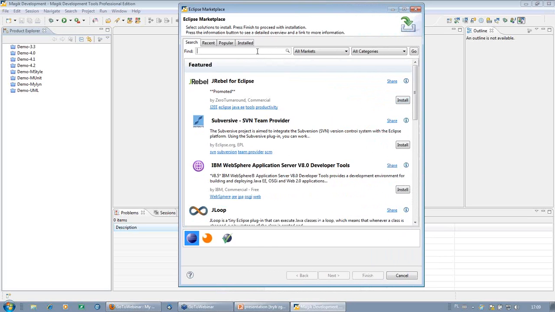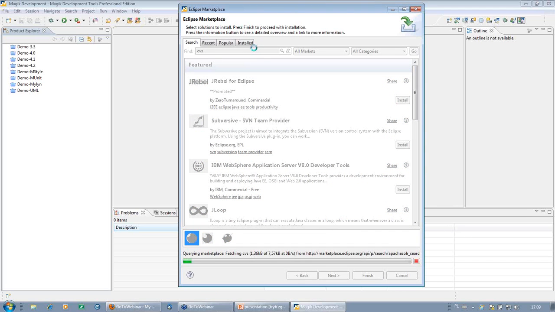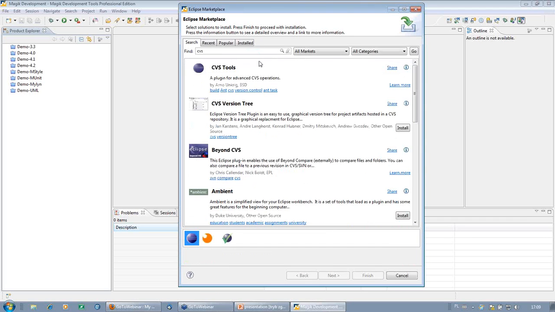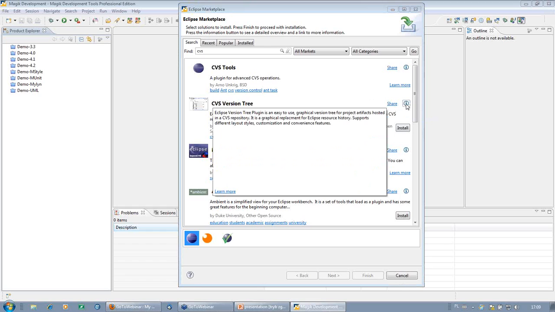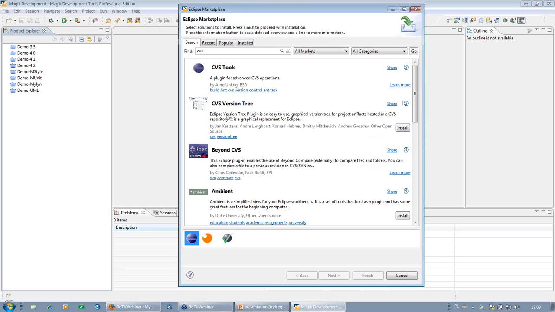So if you would like to find something related to, for example, CVS, you can search some additional plugins like the CVS version 3. We can see the description of the plugin with some additional information. And of course, after selecting this plugin, it's very easy to install. Just simply click the install button, and that's all. It's very easy in case of using Eclipse Marketplace.